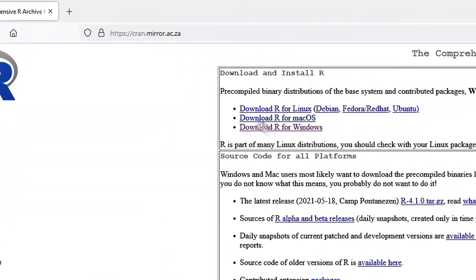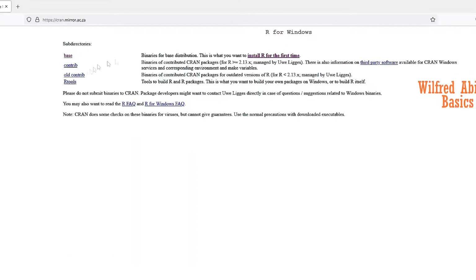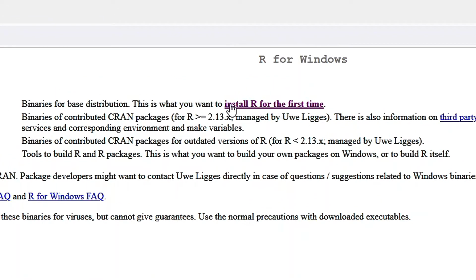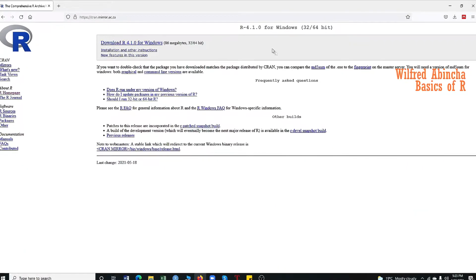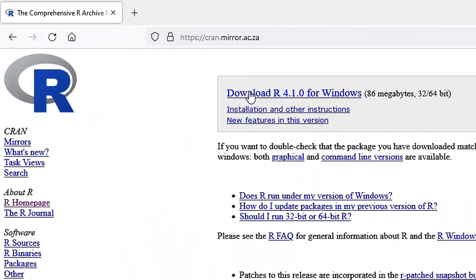Then we get different R for different operating systems. I'm using Windows, therefore I'll download R for Windows. Then I will install R for the first time. I click this one, install R for the first time. Lastly, you have to click this one to download. I'm not going to do this because I've already downloaded and installed it. So what you need to do is click this one and download and install.